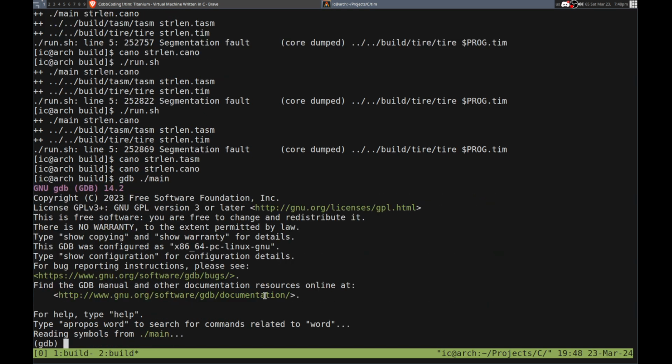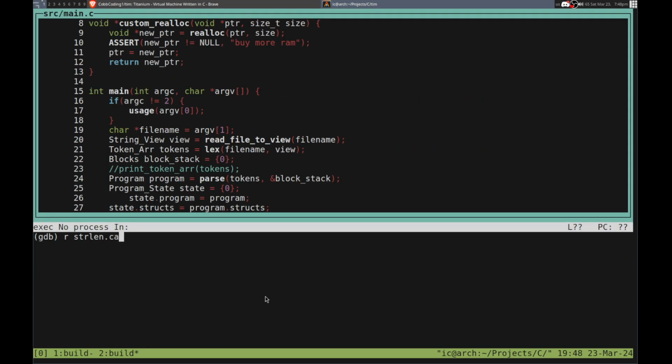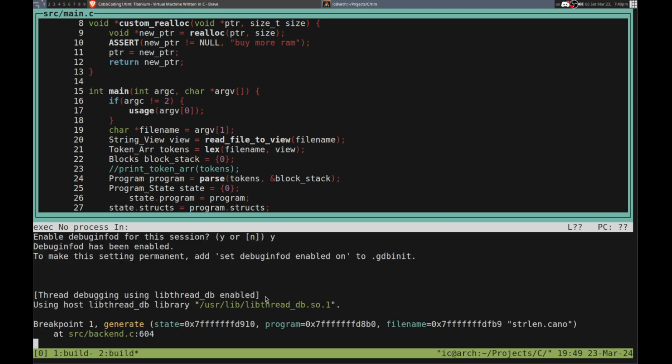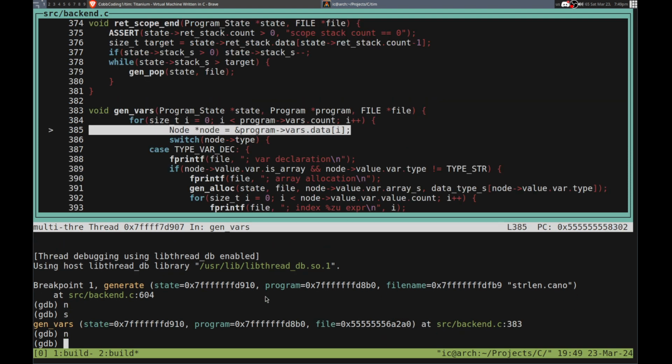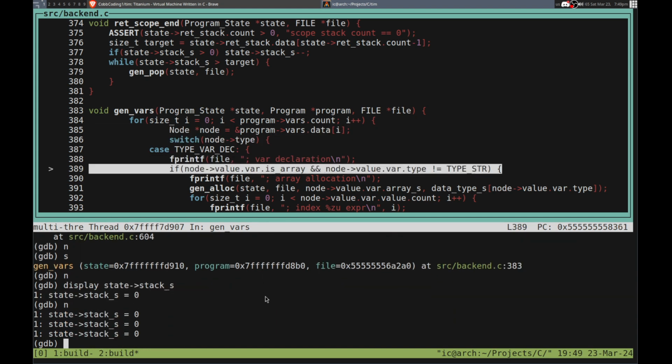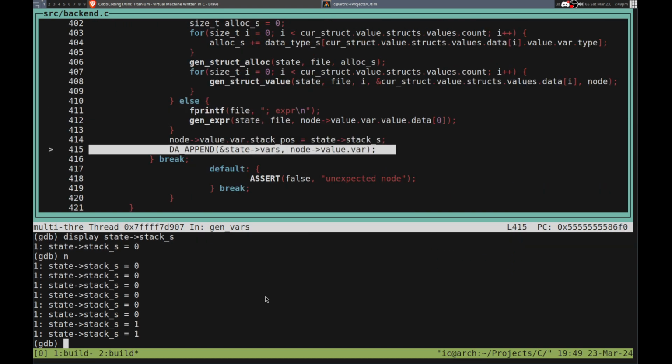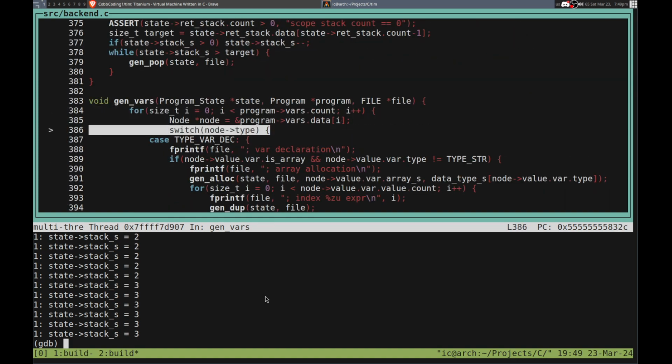Let me break on generate, and then run Sterling candle. Oops, yes. Next step. Strength of variables. Okay, and let me display state stack size. Alright, so it's 0. And after a variable declaration, it should become 1. Yes, okay, and it's 1. And then it should become 2, and then 3, and then 4, I think it's the last one. Okay, maybe there's one more. That's 5. Okay.